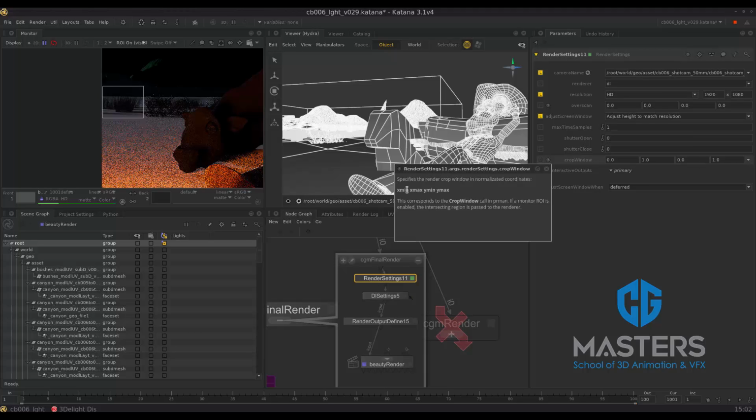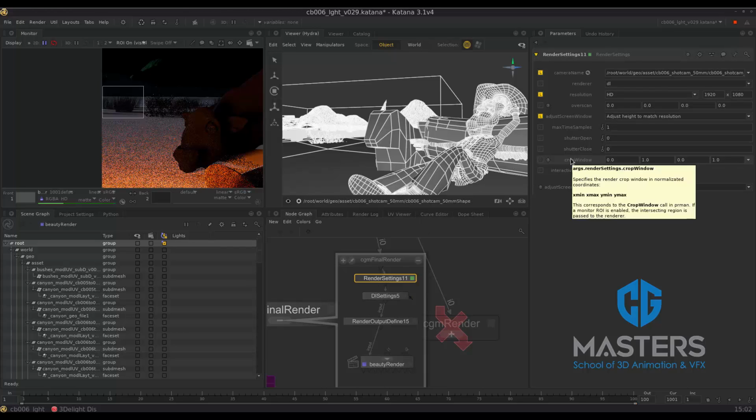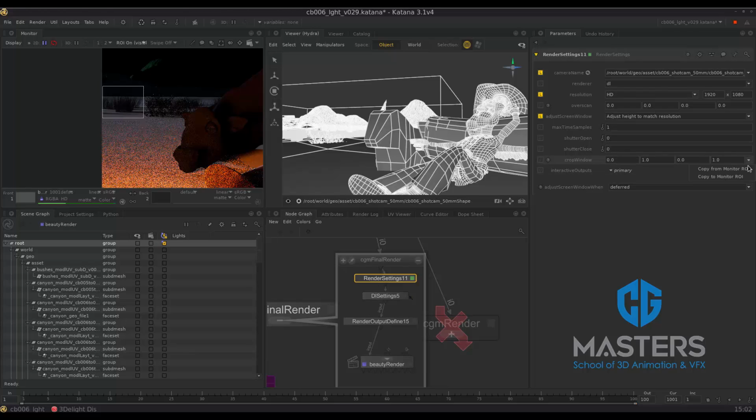And they've specified them as X min, X max, Y min, Y max. So rather than stating a certain number of pixels, because resolutions can change, they've just normalized it to between 0 and 1 for horizontal and vertical control. So the crop window will specify what the camera actually renders. Now I've already set up a region of interest, which is separate from the crop window, but I can get those values very easily simply with this drop down where it says copy from monitor ROI. So I can set it up with the monitor region of interest.